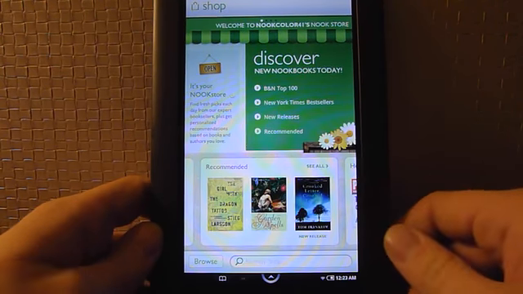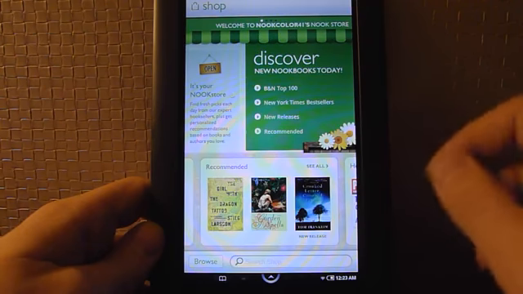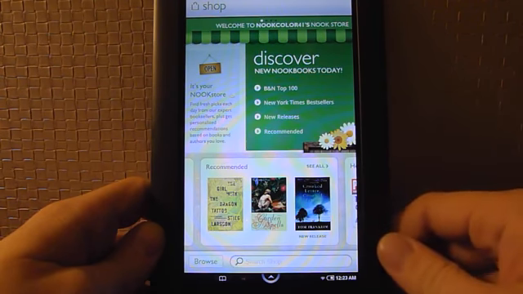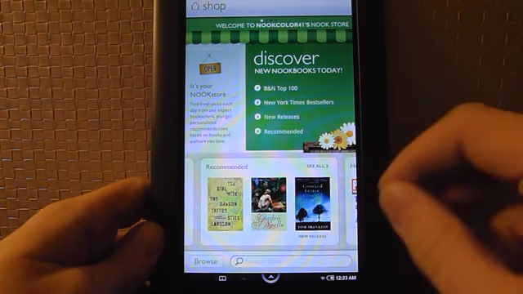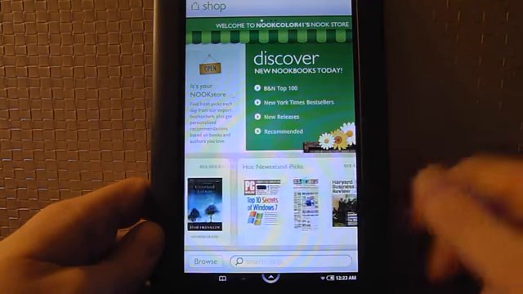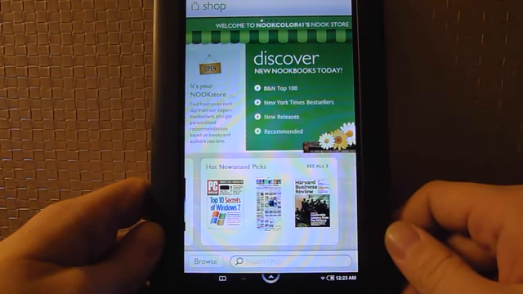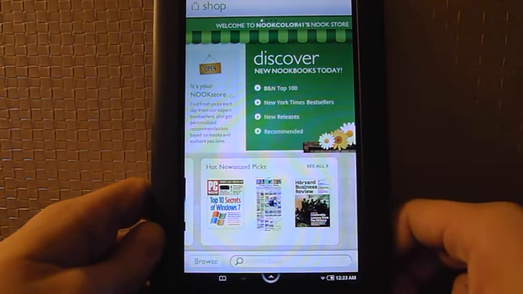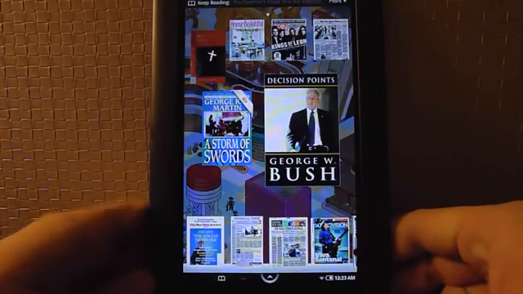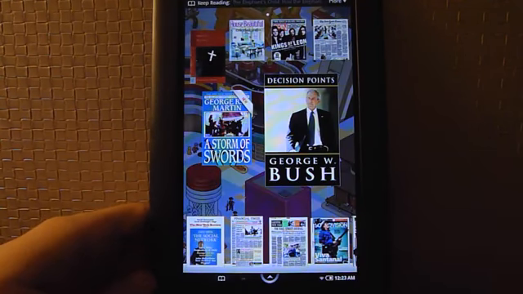And the nice thing about the shopping experience for periodicals is that if you want to check out a magazine, you can do a 14-day trial without having to actually pay anything. So if you just want to take a peek at something and see what it's like, it gives you a lot of options. So that is a look at the Nook Color.